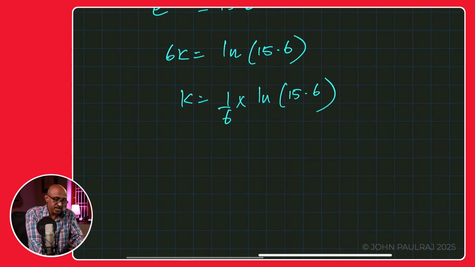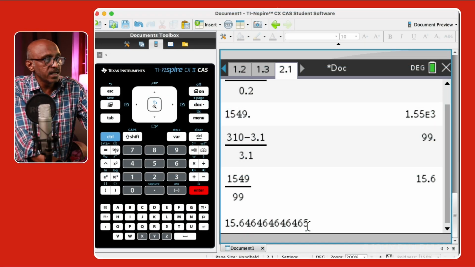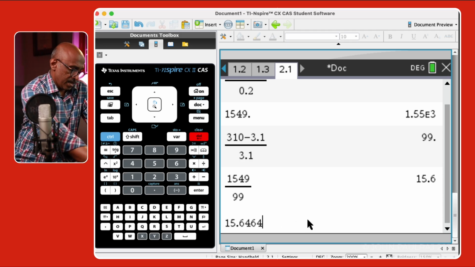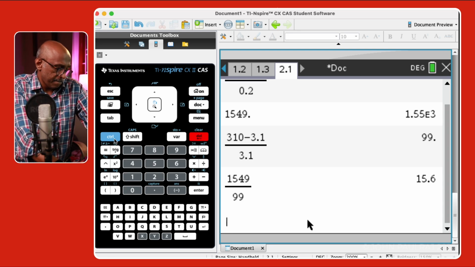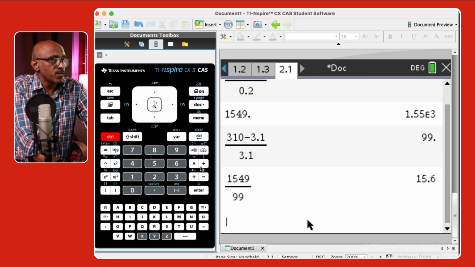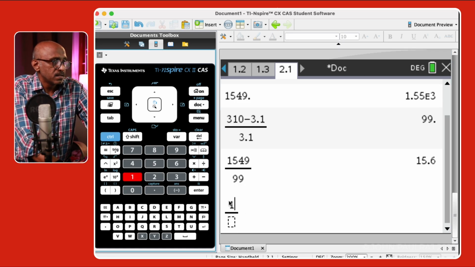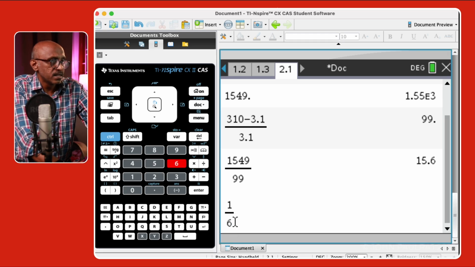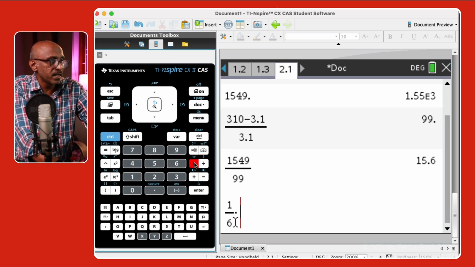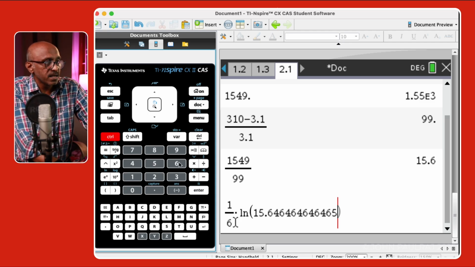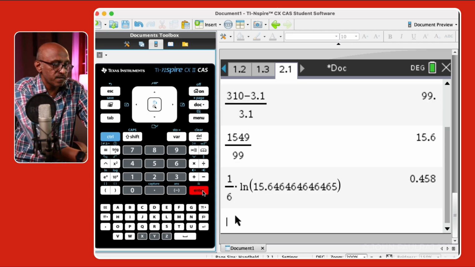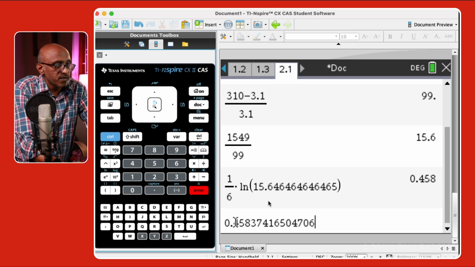So having said that, let's jump over and bring up ln. We can write it as 1/6 multiplied by ln of 15.6. Let's bring the whole term down, just to get more accuracy, and hit Control Enter. 0.458. Let's just check that 0.458 is correct.